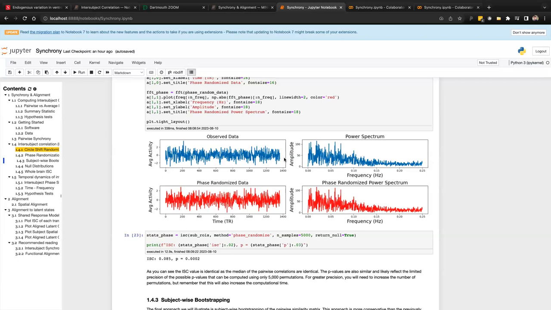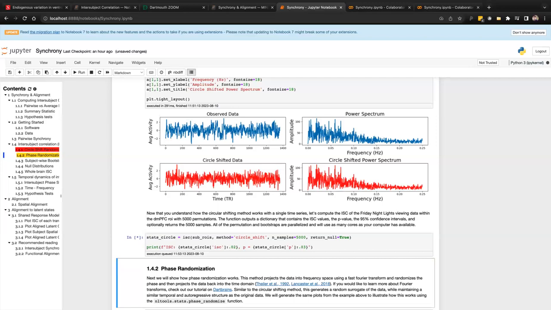Right, so now we can run these really quick. So this is running ISC with circle shifting.